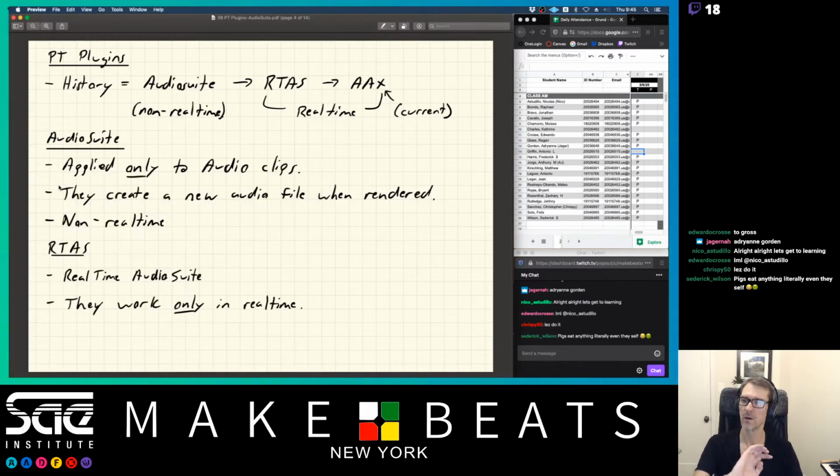So the first plugins that Pro Tools had were called Audio Suite. They were non-real-time plugins. We still use those today, and we use them for very specific things. We're going to talk about those this morning a little bit later on, about Audio Suite and what they're good for and why we still use them.